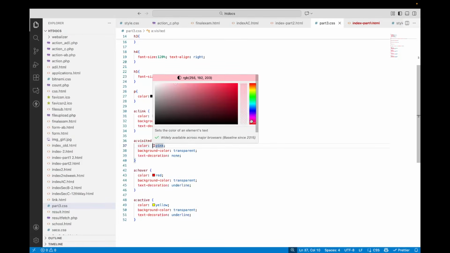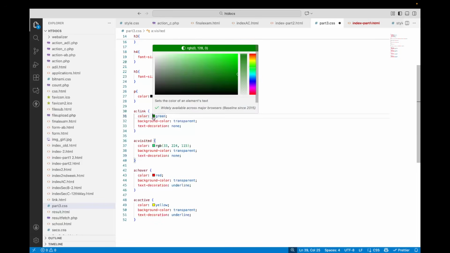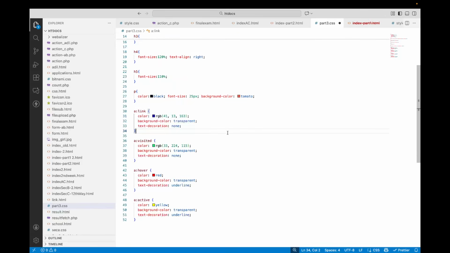Let me make it something different because pink is not visible over there. Let me make the hover red, green. And for the color of the link, let's say I call it blue because blue is more viewable, so that makes it a little easier. So now that is blue as a link when I have visited.